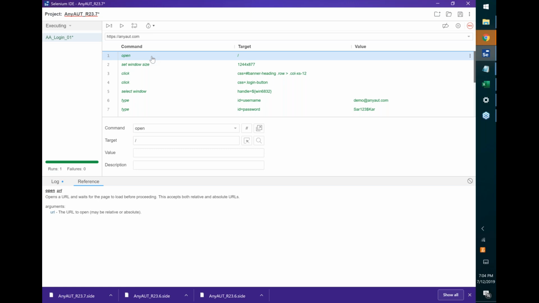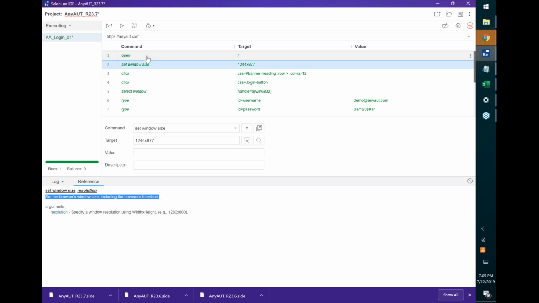So the first is open. So while I'm going through these commands here, also read the reference out here, team. So that's where it's here. So open, we know it opens up a URL and waits for the page to load. This next is set window size, set the browser's window size, including the browser's interface. So that is what we're giving as inputs.